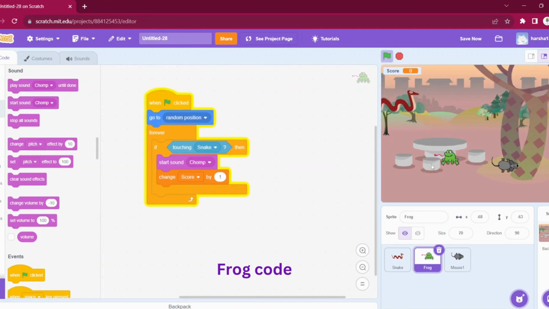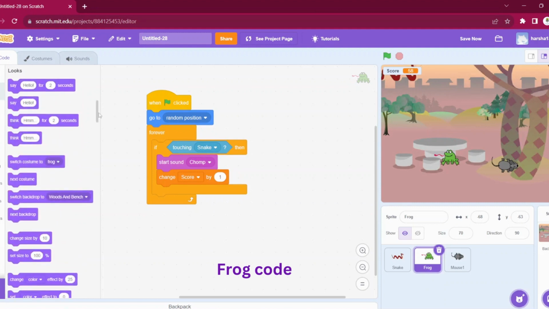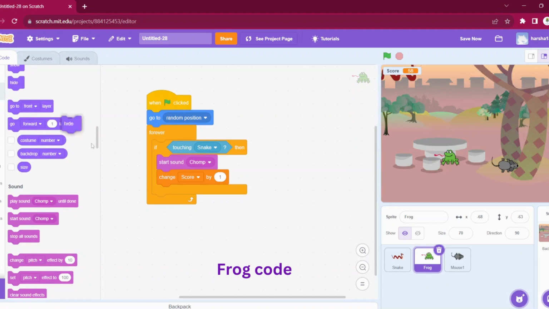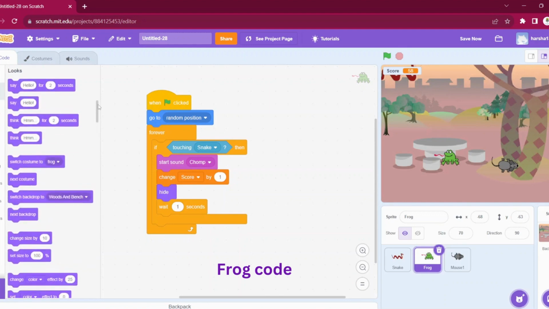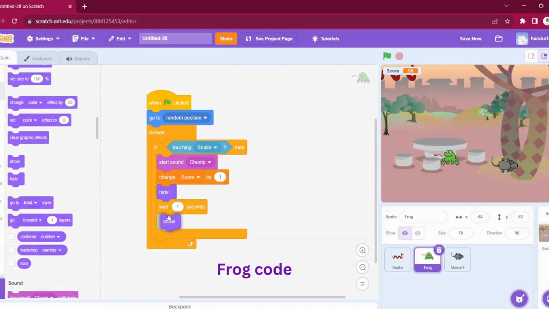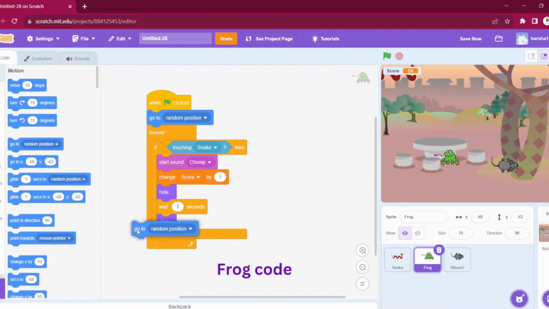Let's try this. It is getting stuck, right? So we want it to hide and wait for 1 second and then go to random position. So let us go to looks and we will add the hide block. And let us add a wait for 1 second. Then show the sprite again. And after that we want it to go to random position.